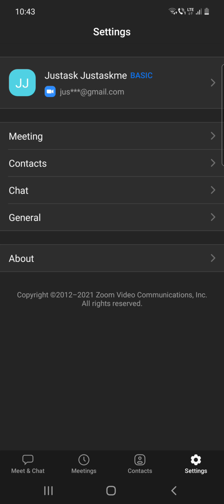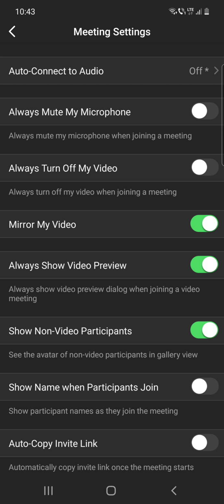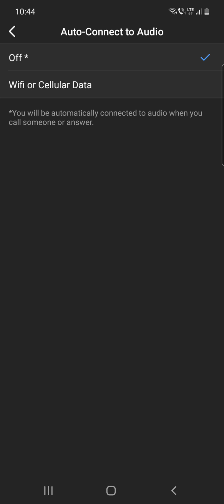First go to your Zoom. After that click on the settings, and after that click on the meetings. And here you can see that the first one is auto connect to audio, and you can have two options here: off, which means that you will be automatically connected to audio when you call someone or answer, and the other one is Wi-Fi or cellular data.